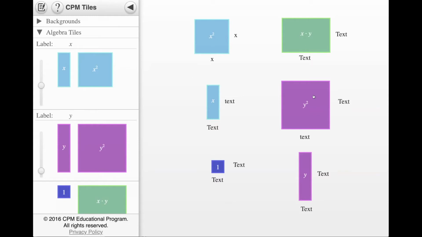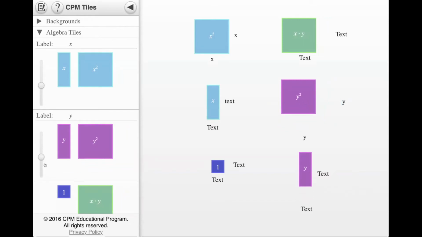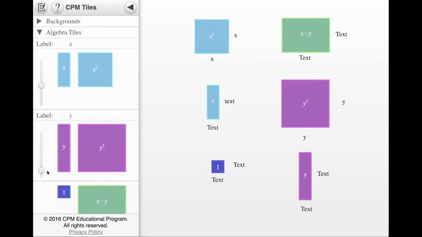Now, for the y square tile, this purple one right here, this side will be y, and this side will be y. So y times y is y squared. And this is also variable. So again, as I change the y size, notice the size of the tile changing. It's a variable tile, okay?